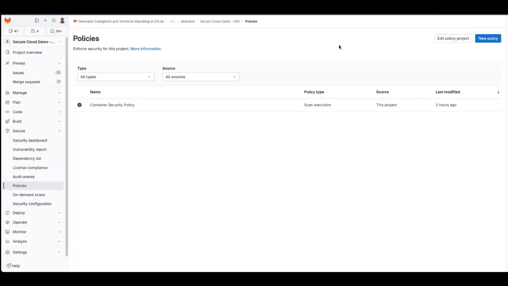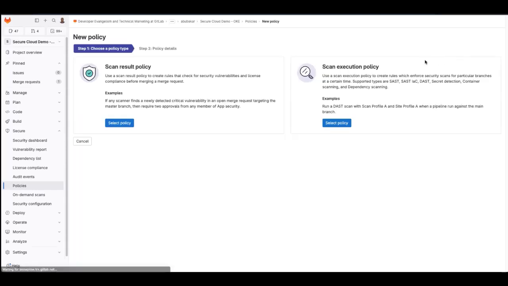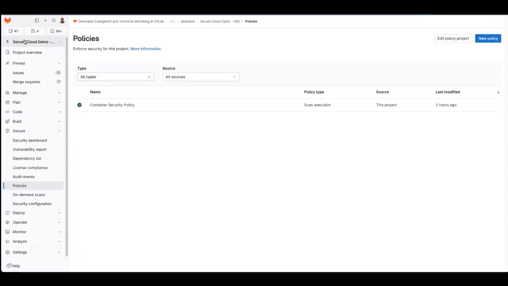Okay, this is a project I have here, and you can see we already have a policy that is set. If you want to create a policy, let me go back. Within your project, you can access policies in the left menu under Secure. Then you go to Policies. Then under policy, you will see if you have existing policies here.